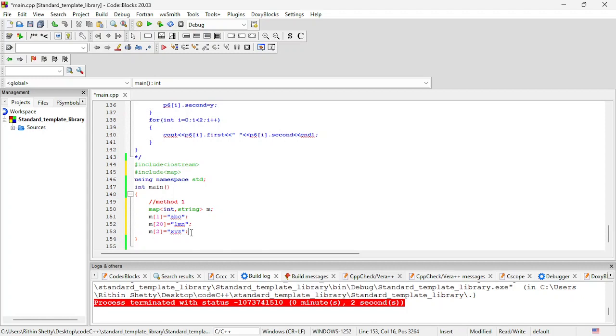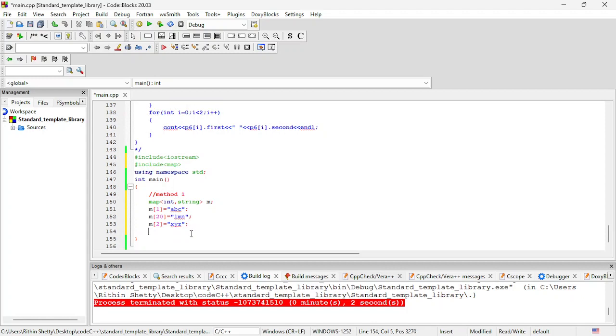So if you want to extend, you need to create an array of pairs. But in case of map, it is inbuilt by default. It is like an array of pairs, right? So let's talk about method 2, how you can create it.